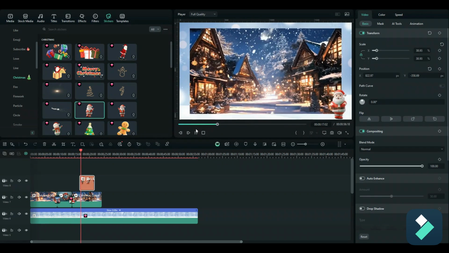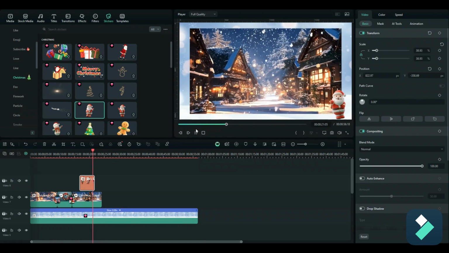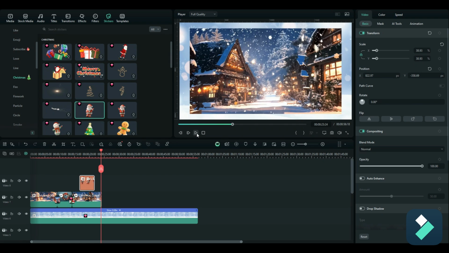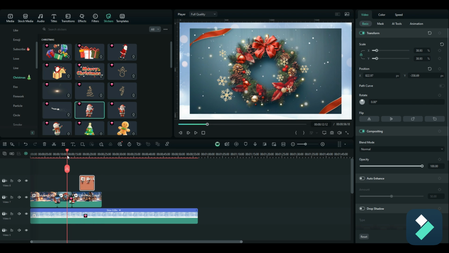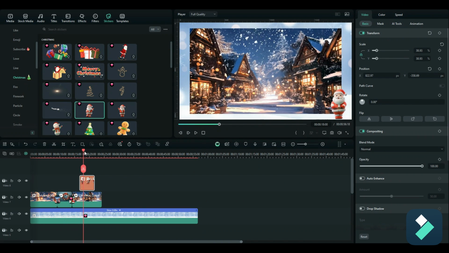So Filmora 14 has a ton of them that we can use in our videos. So it's a really easy way to create a whole lot of Christmas content, even if you don't have any original content of your own. You can add these visuals, add these images in here, make use of these assets, and then potentially add text, add transitions, all these things. So you've got a ton of assets to work with to make your videos really Christmas themed.